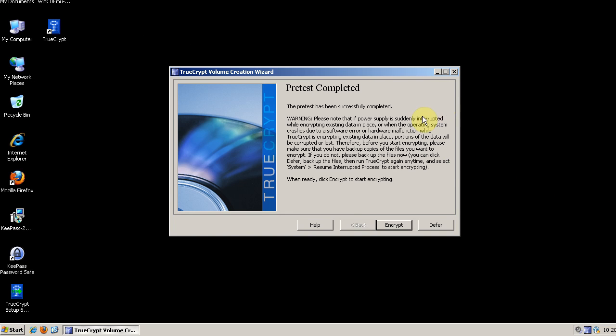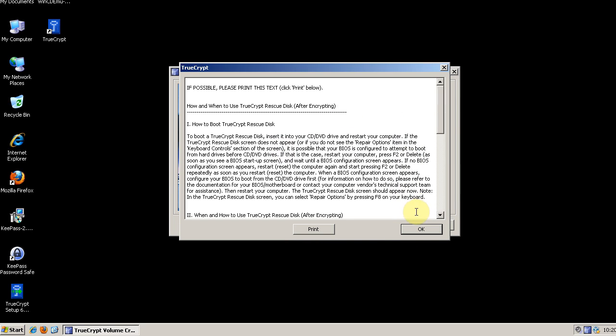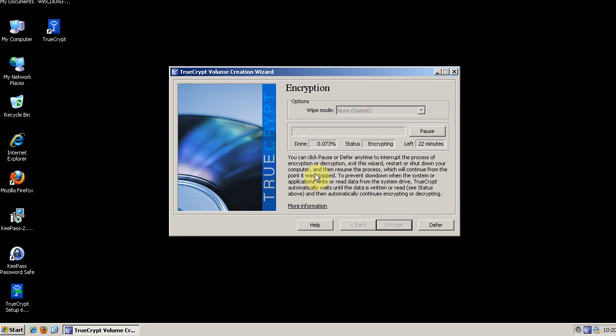Okay, once your computer boots back up, hopefully it says pretest completed and that it's been successfully completed. And then you can start encrypting. And so you'll see how long it's going to take, about 20 minutes to encrypt this drive. The status can change from encrypting to waiting depending on how much activity you have going on your computer. But I'm going to let this encrypt, and I will see you in part 2 of this video to wrap it up.